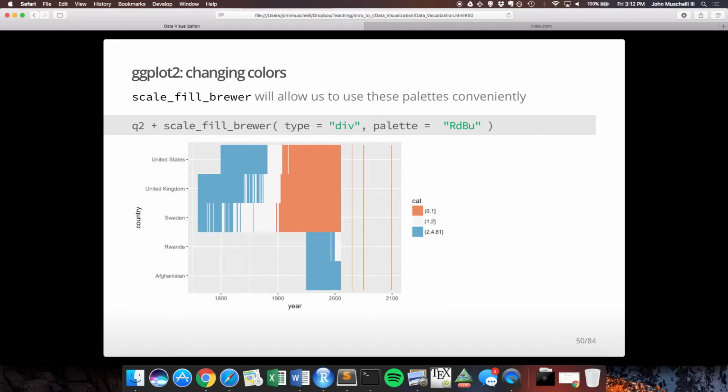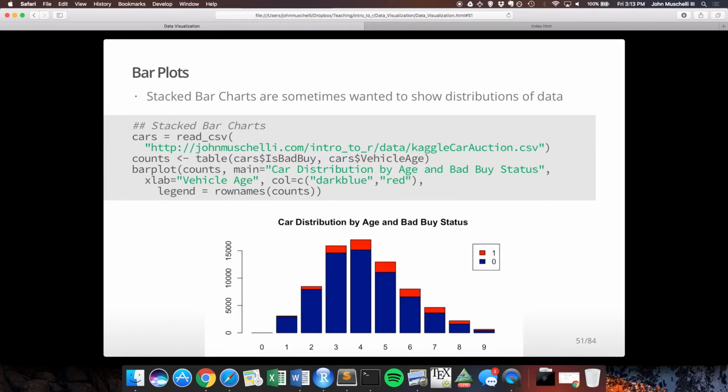ggplot2 also allows you to use scale_fill_brewer. So you can use these palettes out of the box without having to define your own. So I want a diverging palette, and I want to use the red to blue. So this will go red, white, blue. So we'll show some discrepancies. Again, probably not the best thing. I chose white because of this projector, but on my screen, I see a difference between that and the background, but on here you can't.